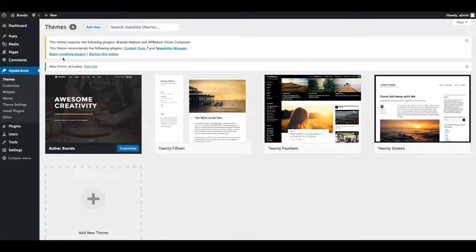Brando theme requires Visual Composer and Brando Add-ons plugins, and they are already included in the theme files. Brando recommends Contact Form 7 and Newsletter Manager plugins.